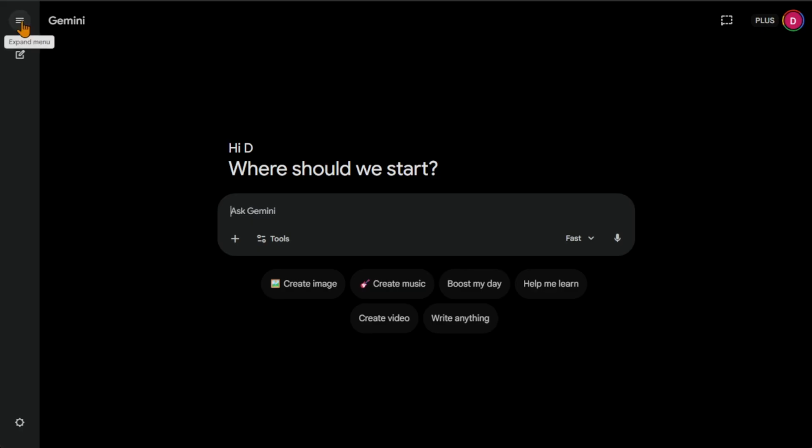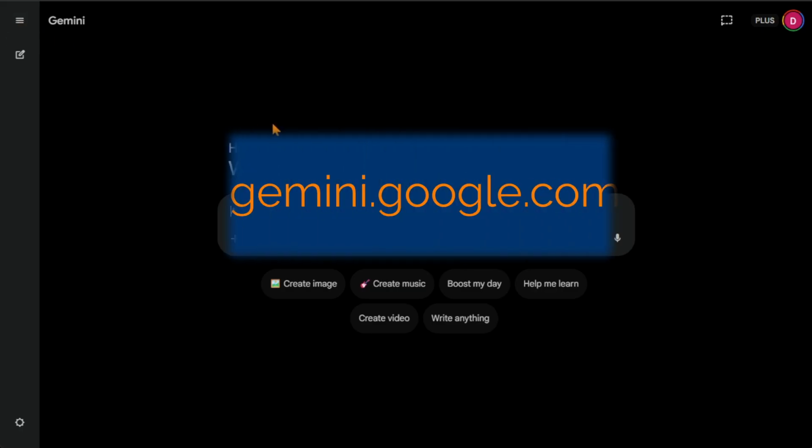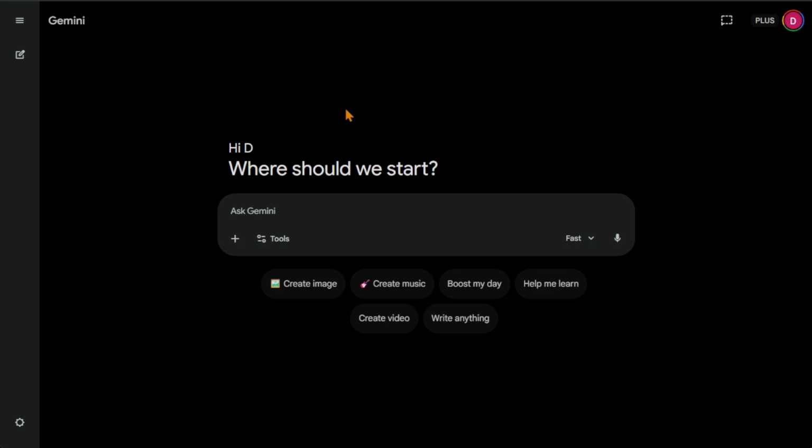If you expand the left menu, well, let me go backwards. If you just go to gemini.google.com, you get to here. And this is just the homepage for Gemini. You'll have to log in to something, a free account. This is a plus account.